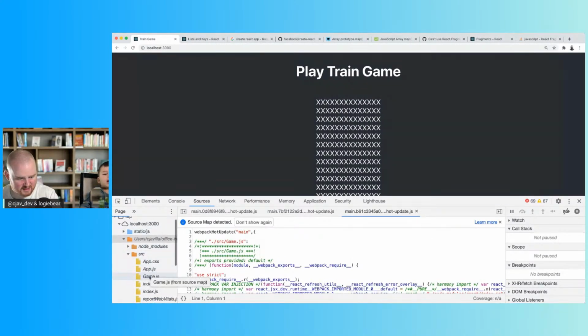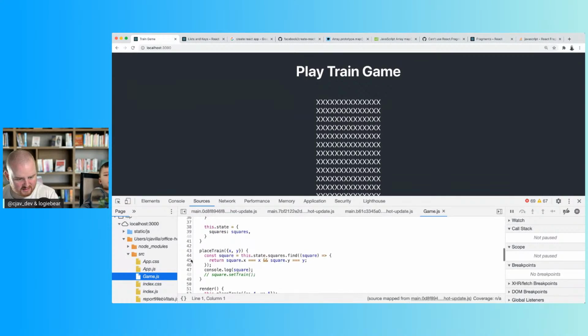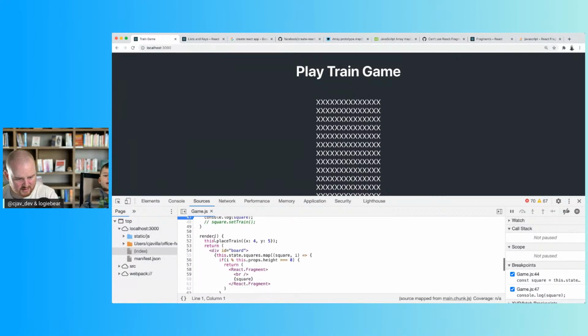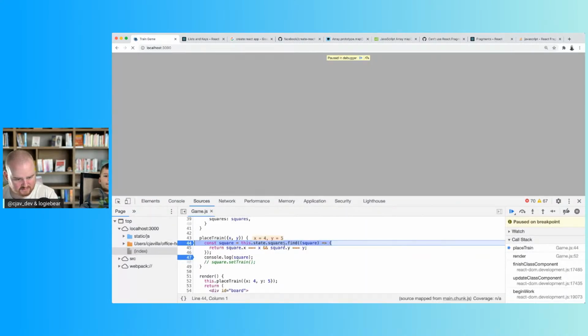Debug. Yeah, so like in game, right? I want to put a breakpoint right here, and I want to refresh the page so that when, wait, is place train not even being called? Why not? Okay. Squares.find square. Square.x. Okay, so let's see.